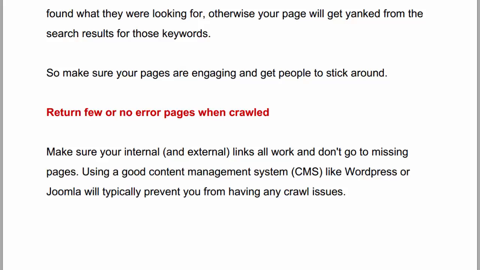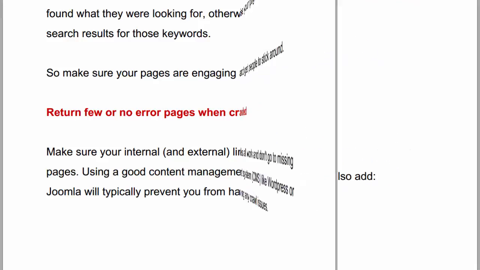Number 7. Return few or no error pages when crawled. Make sure your internal and external links all work and don't go to missing pages. Using a good content management system like WordPress or Joomla will typically prevent you from having any crawl issues.